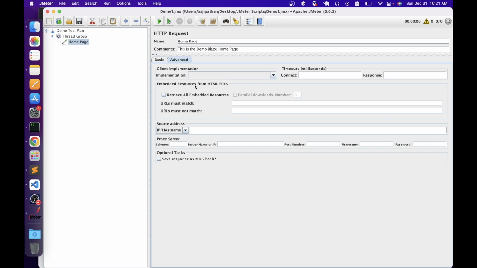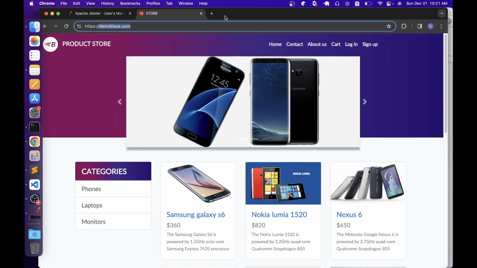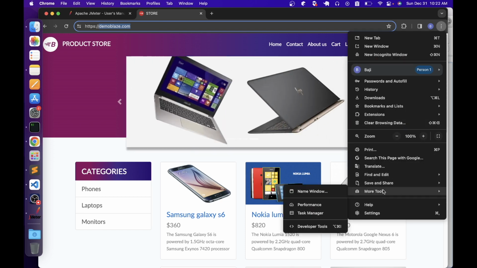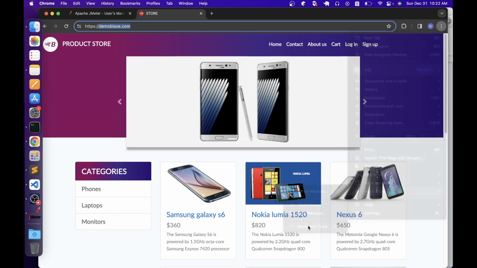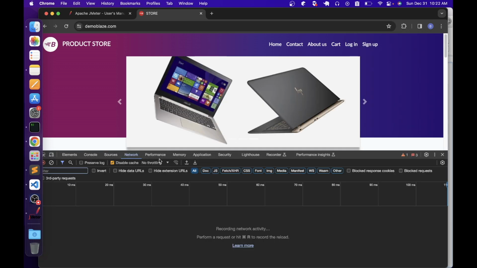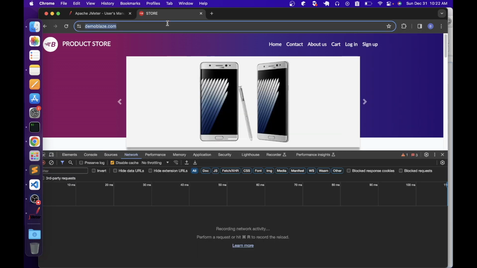Next we have Embedded Resources from HTML Files. So when we request an HTML page, the page can have different resources like images, JS, CSS files. For example, go to the demoblaze.com website and then go to the settings of Google Chrome, select the More tools option and then Developer tools. In Developer tools, we have different tabs available. Go to the Network tab and then try to reload the same page.